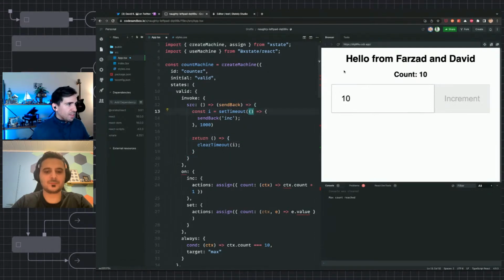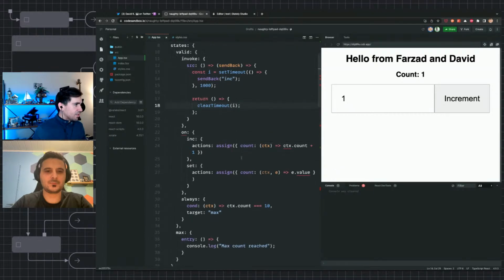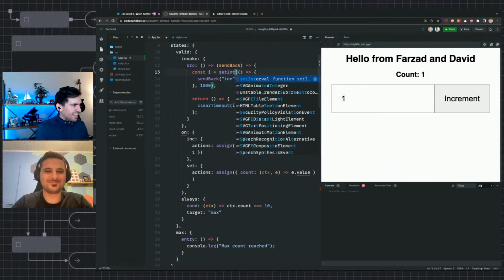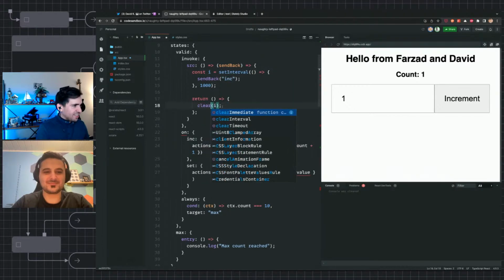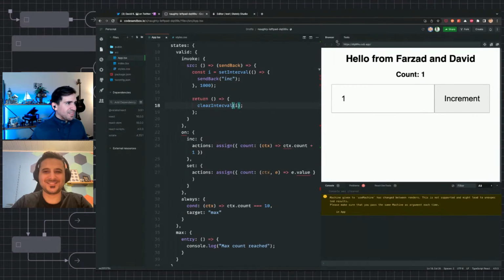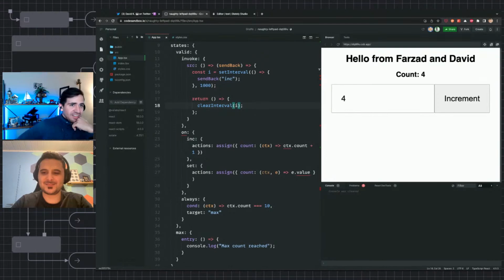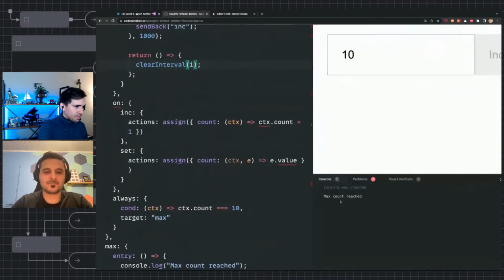The functionality that this is adding is it's going to automatically increment. And it's only doing it once. Not sure why. Oh, I put setTimeout. I meant setInterval. Sorry. Okay, so now it's going to just keep incrementing until it reaches 10. And then it's going to disable the increment, and this interval is going to be cleaned up. We have this max count reached, like we talked about before.